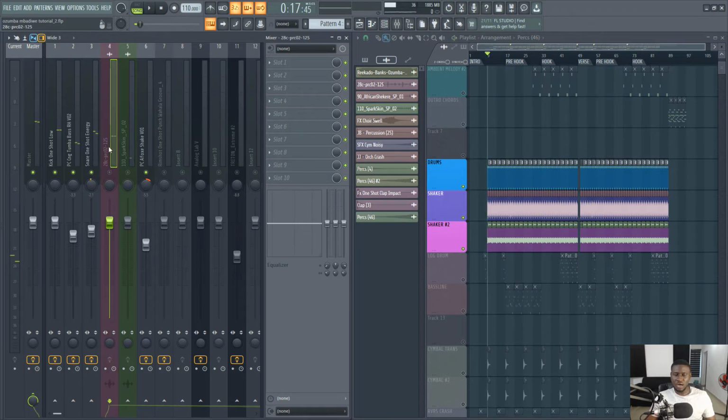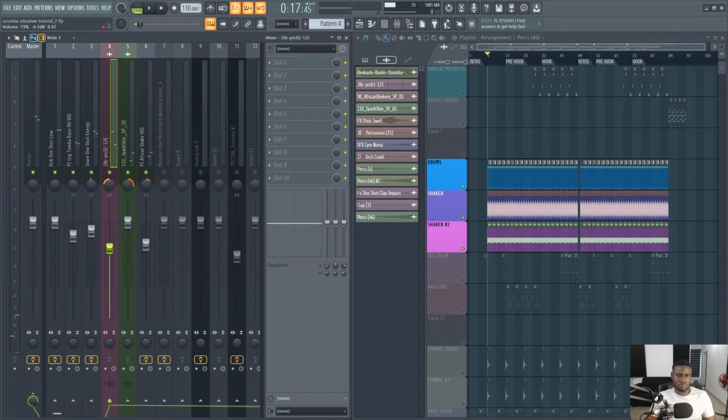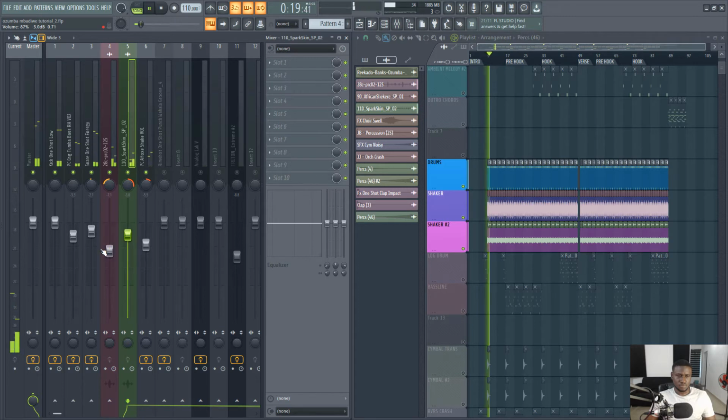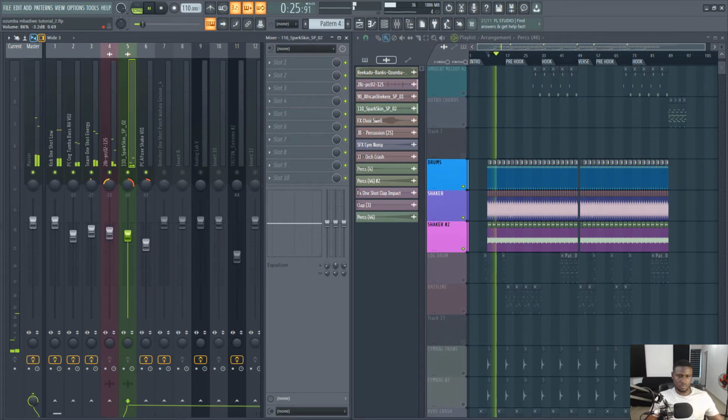Now it's time to pan our shaker loops, and then we'll EQ it. You know, for Amapiano, the shaker is usually more pronounced than most of the other elements, so we'll keep the shaker a little bit above the drum sounds.